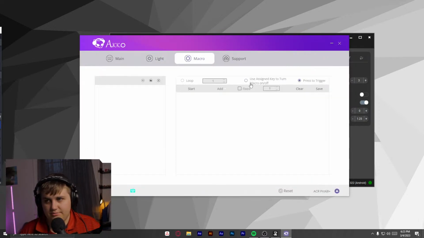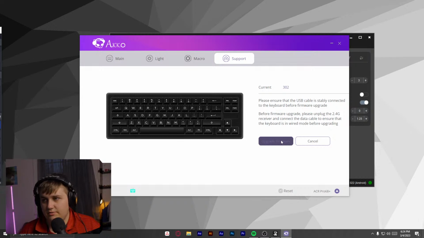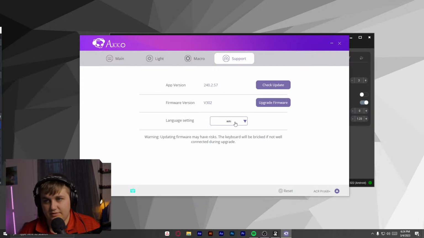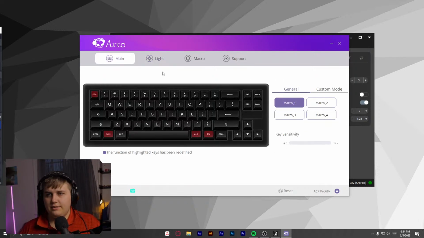Okay, in the macro support, we can just add macros. That's pretty cool. And in the support, it looks like you can upgrade firmware on this specific keyboard. And it looks like it's got a firmware update. So if it had a firmware update, it's now updated. The current one is 302. That's the latest firmware. You can check updates on the app. There are lighting profiles and stuff in this. It's all right, I'm not gonna lie. It's not bad.